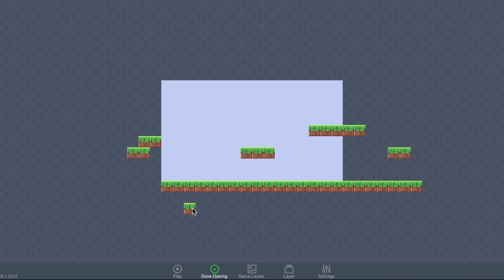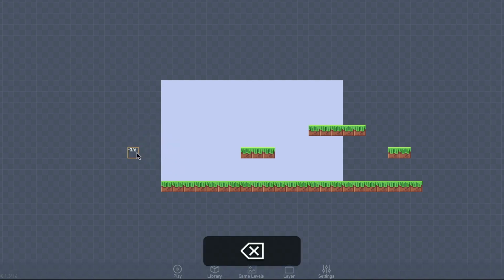To position the new object where I want it, I can just click and drag. I'd like to add a lot more of these objects to the level, so to do that, I'll click on it and select Clone. Now, clicking and dragging will place grass blocks. And when I'm done, I click Done Cloning in the toolbar. If I make a mistake, I can click on an object and select Delete, or point at it with the mouse and hit the Delete key.